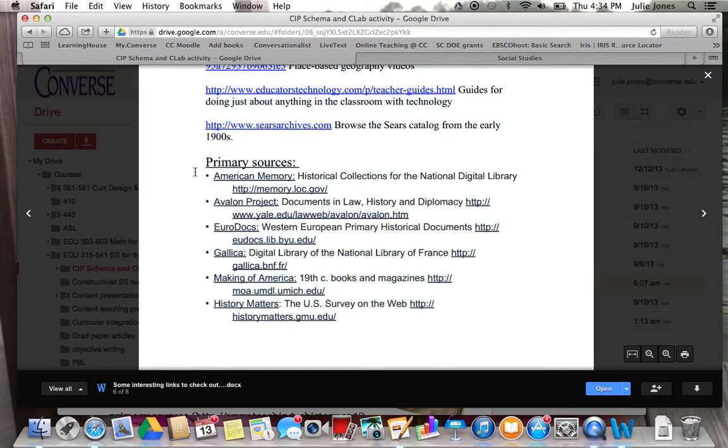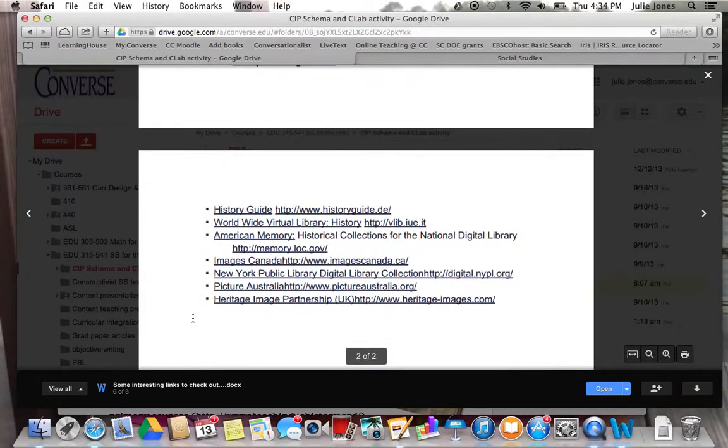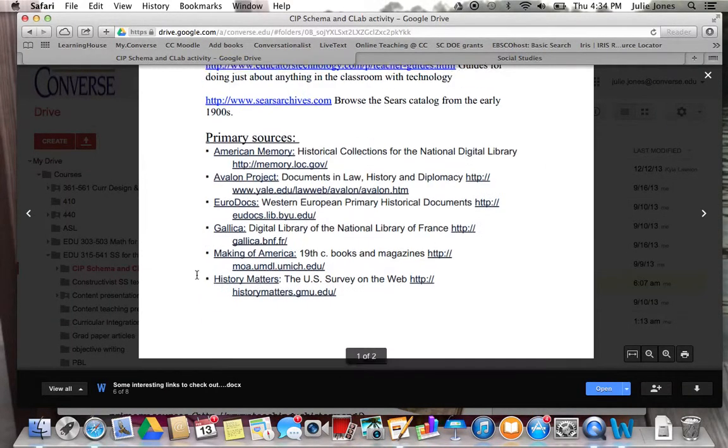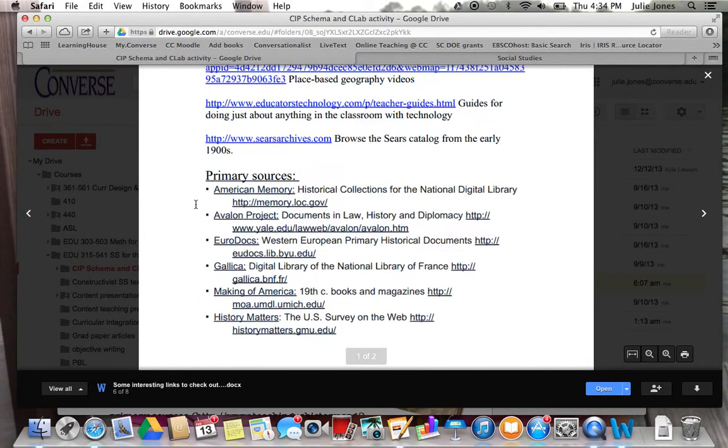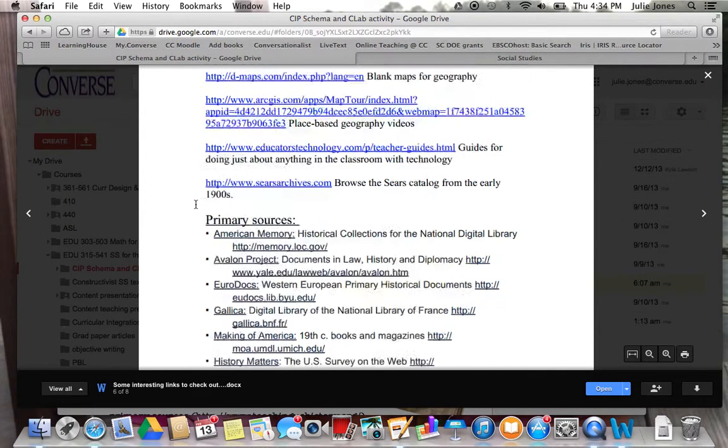And these are all links to primary documents. All of these will take you to some primary sources on the web, which, like I said, are very hard to come by. So you want to grab those up and put them into the standards where they go so that you have access to them later.